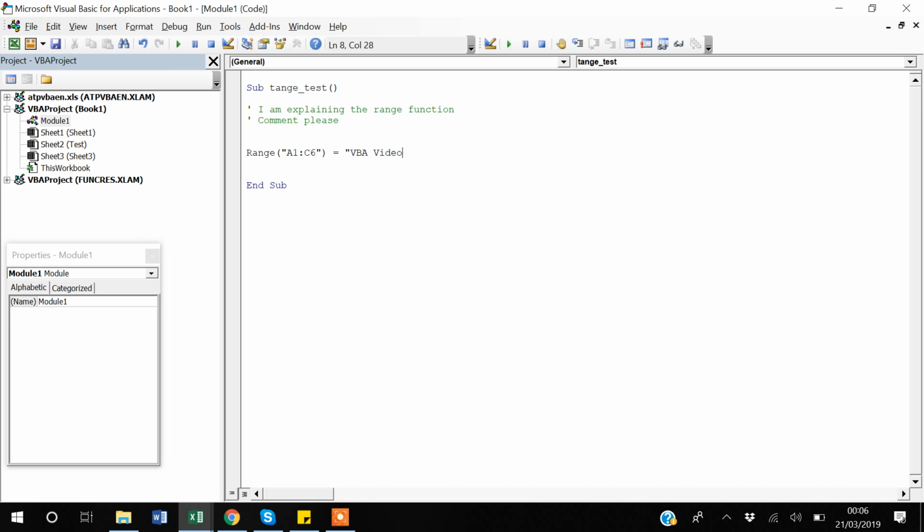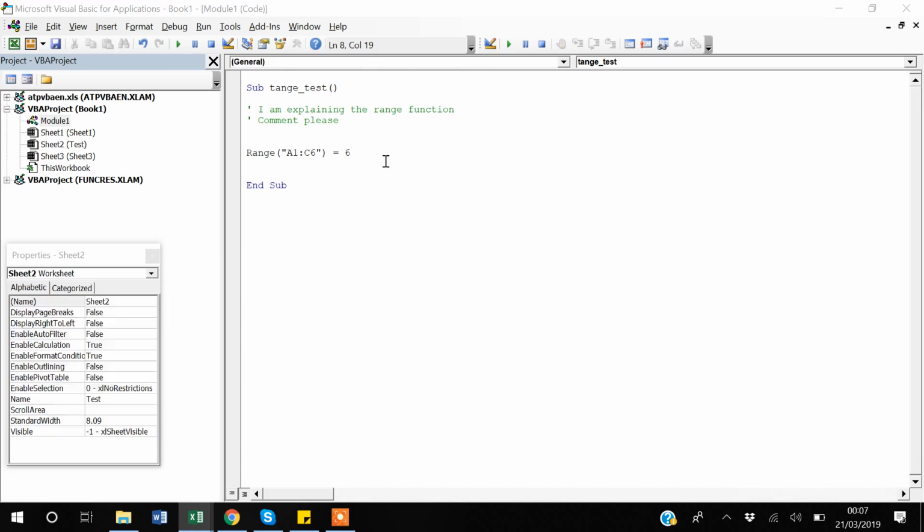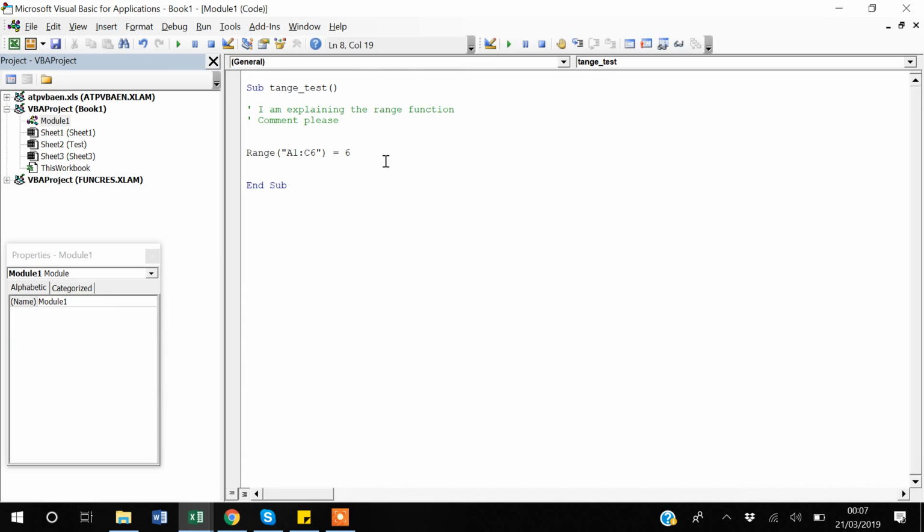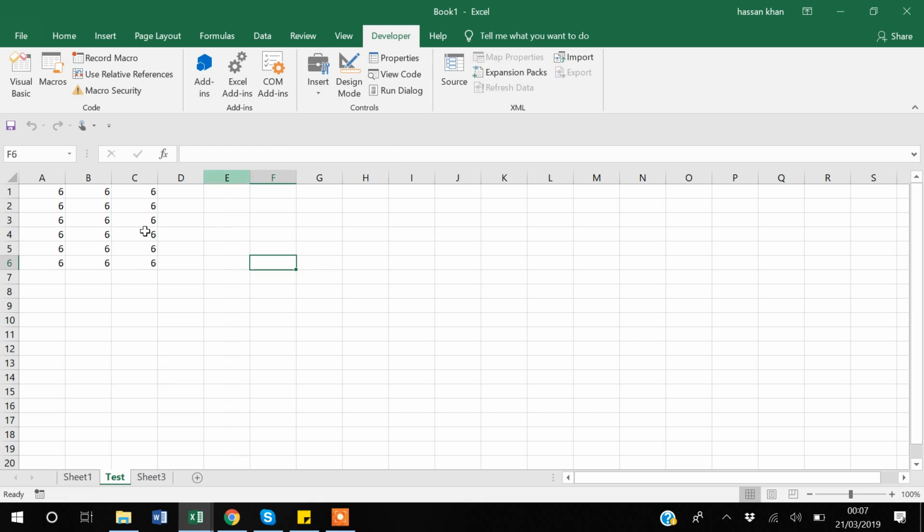It looks better because I want to make some more edits to that range, so it will be easier to see. That's why I'm going to return it back to 6. Now within the range function, you can even select a whole column like this, instead of selecting multiple columns. So the range even allows you to do that.